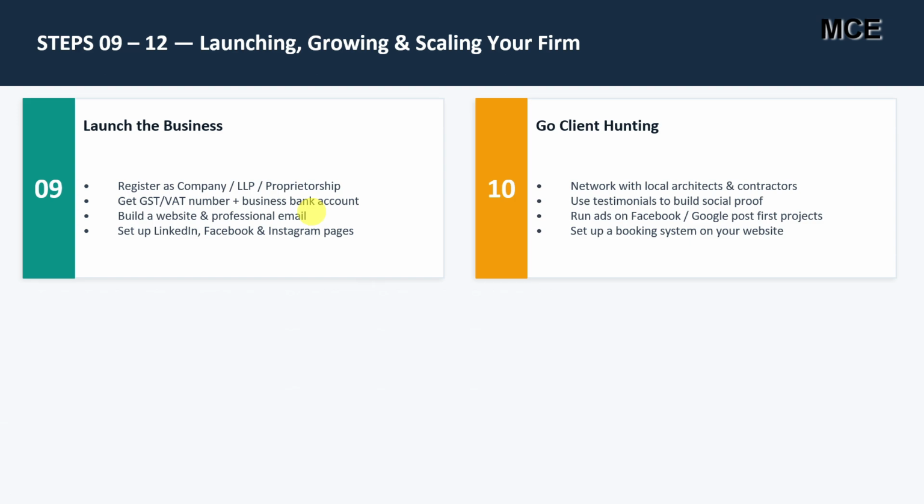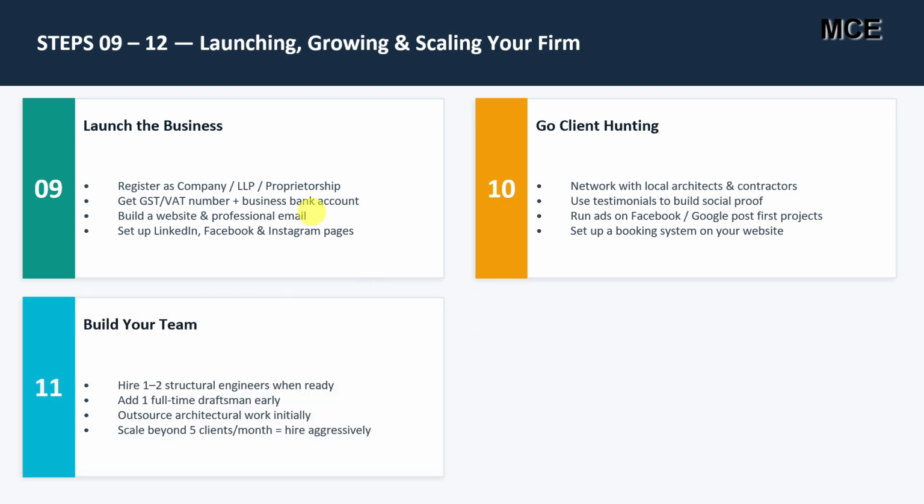After that, go client hunting. You can network with local architects and contractors, and use testimonials to build social proof. You can run ads on Facebook and Google, and also set up a booking system on your website.